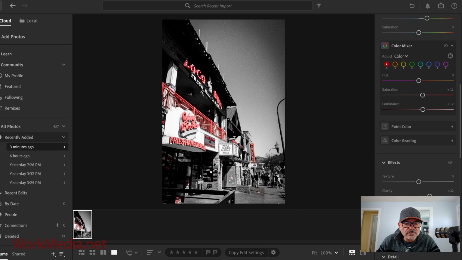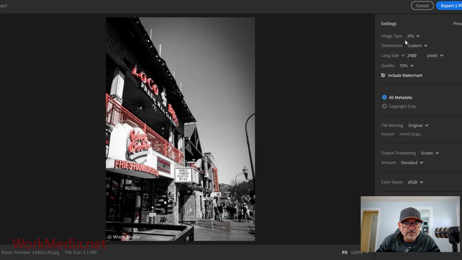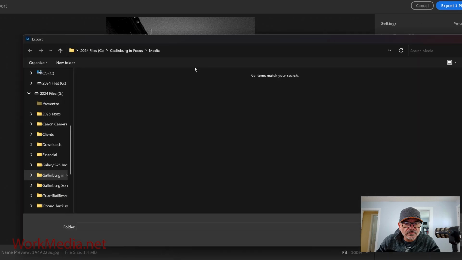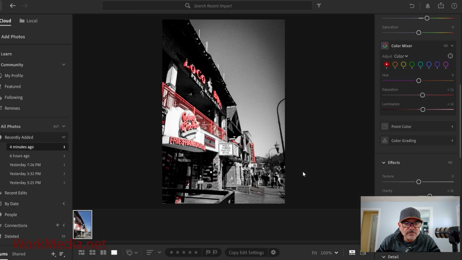So when I'm happy with it, I'll go File, Export, and for the web, I usually set the long side to 2400 or maybe 2000 pixels. Quality, I usually go around 70%, sometimes 80. And then click Export, select folder, and it will export your file. And that's how it works.